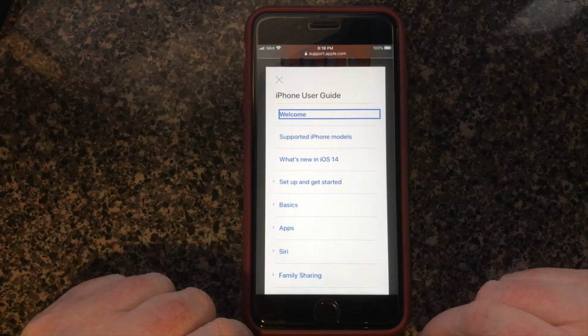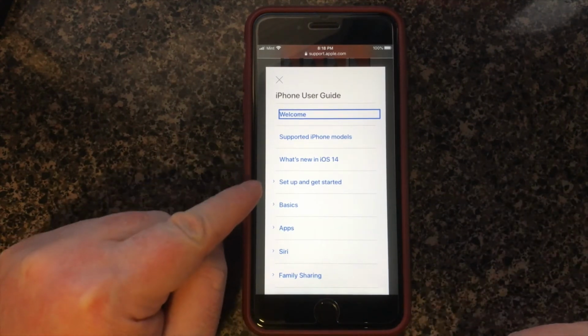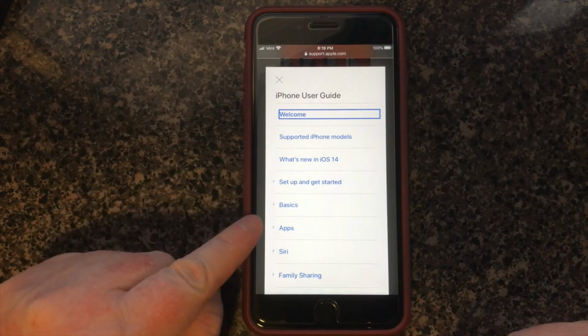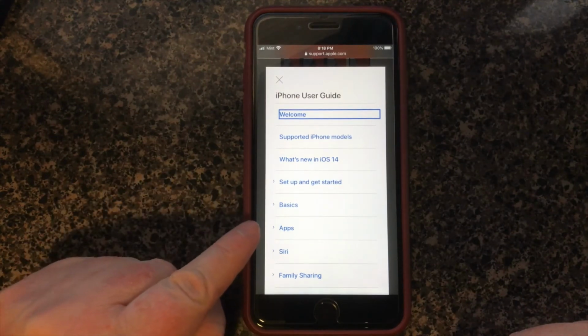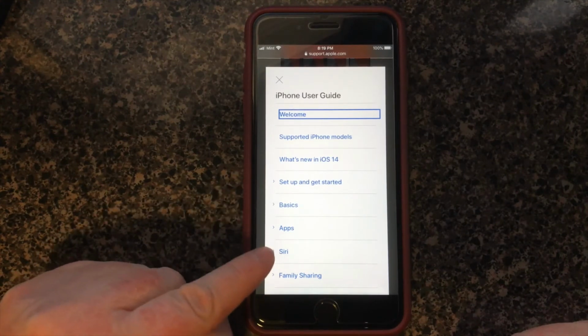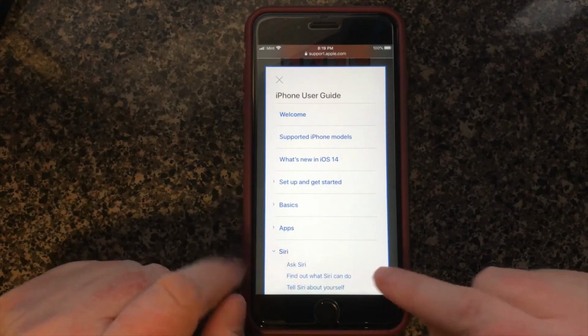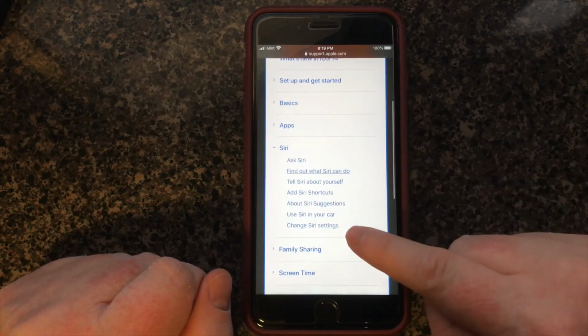Now you could go through and read this from the beginning and just read page by page, but more often than not, you're probably going to be interested in some particular subject. From there, notice these little chevrons, the little arrows on the side here. Those tell me that there's more information that I can dig into. So for example, what is Siri all about? If I tap on the line that says Siri, it opens up some more details here.